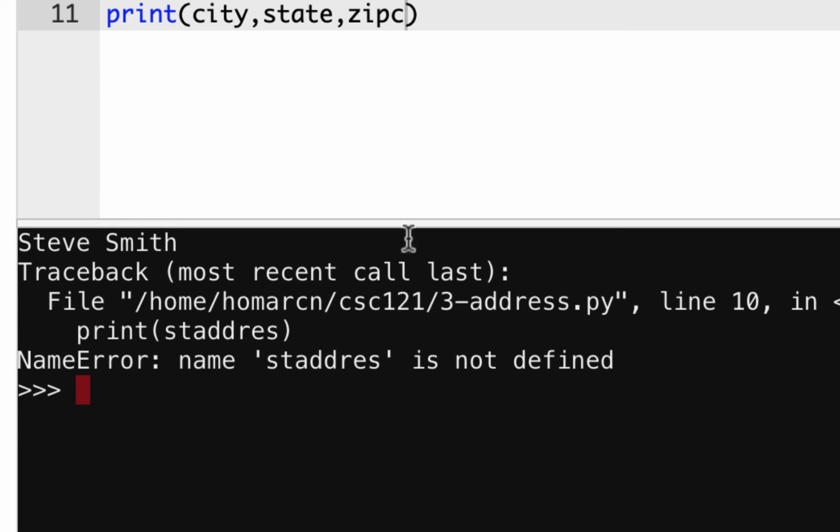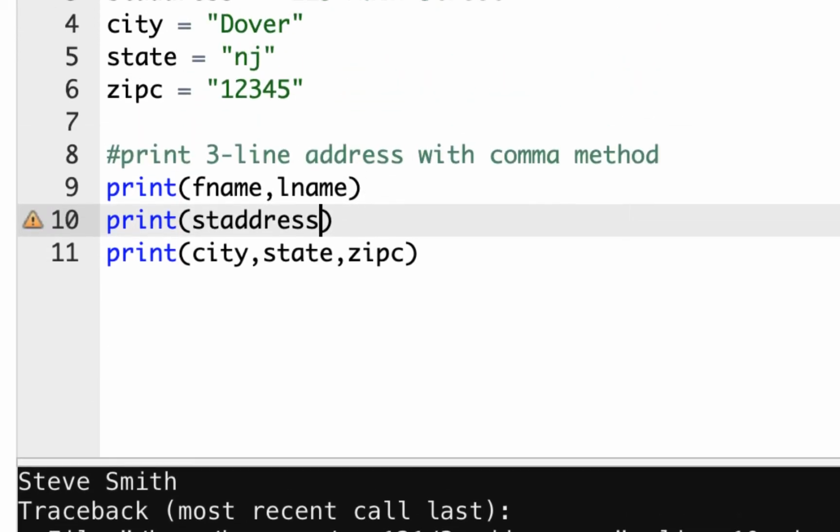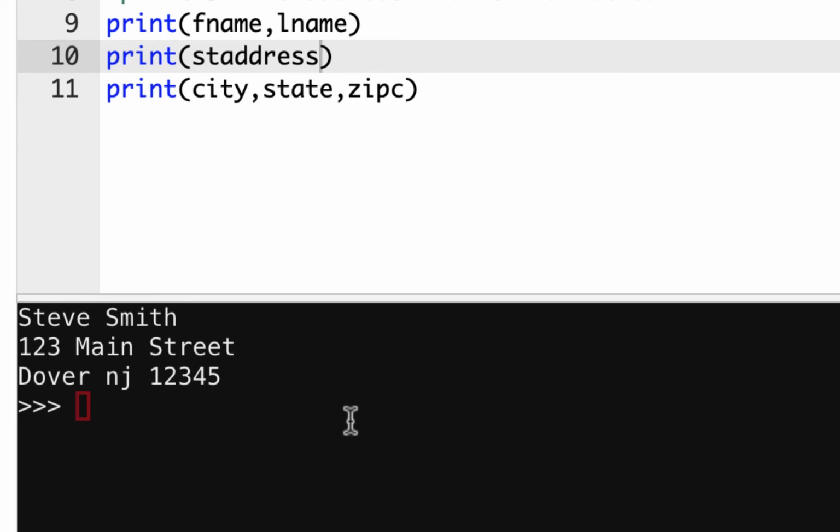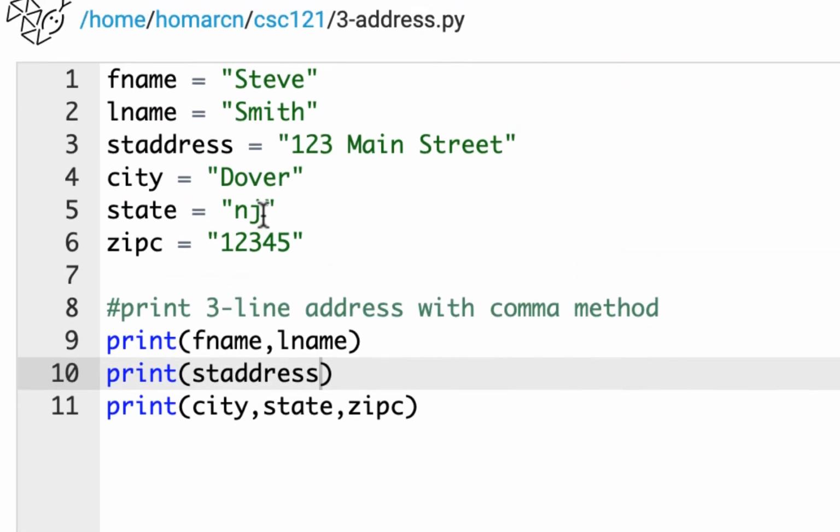And we're going to fix it because I just have to put an s in here, and I'm going to save it. And now we fixed our runtime error. So let's run it again, and there it is. Pretty exciting. Look at that, a 3-line address. Now, another exciting thing we could do is make this capital letters without just going in here and typing capital N and J.